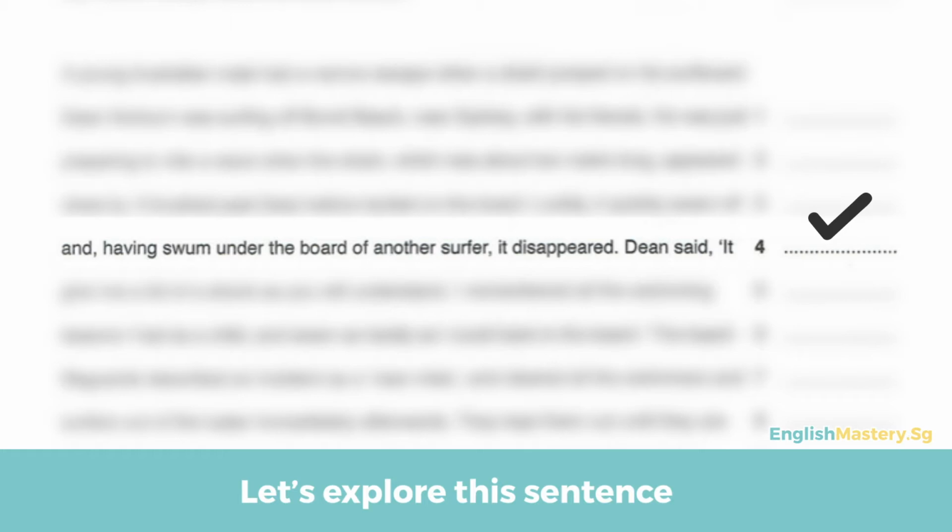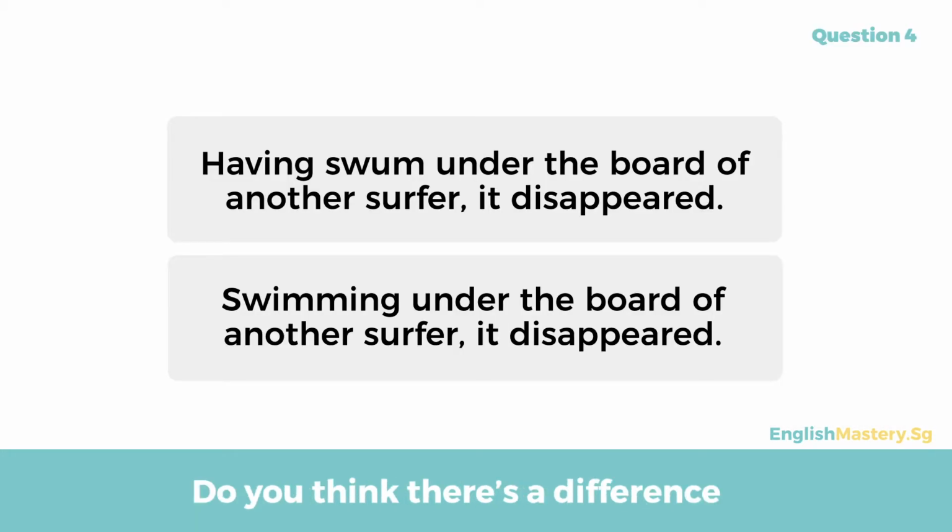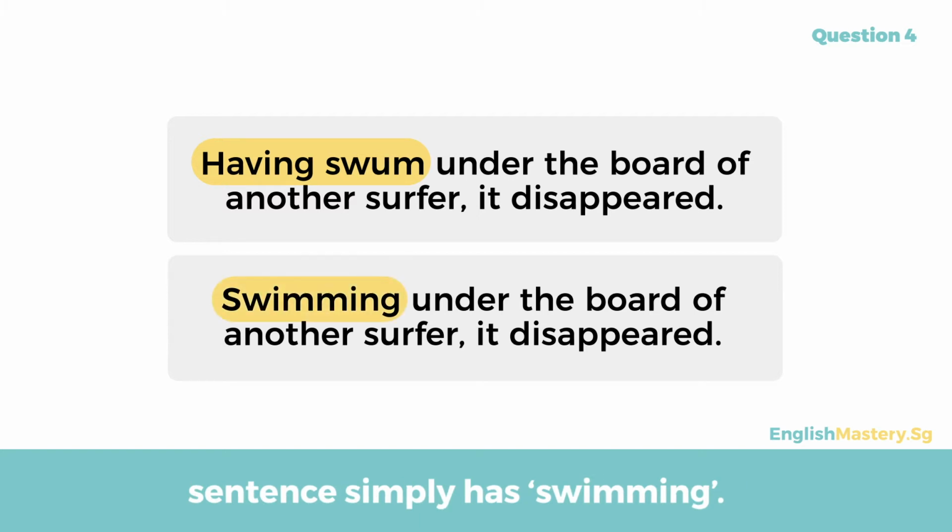Let's explore this sentence a little more and I will show you something interesting. Do you think there's a difference in meaning between these two sentences? Having swum under the board of another surfer, it disappeared. Swimming under the board of another surfer, it disappeared. The first sentence has the phrase "having swum," whereas the second sentence simply has "swimming." Do you think they mean the same thing?